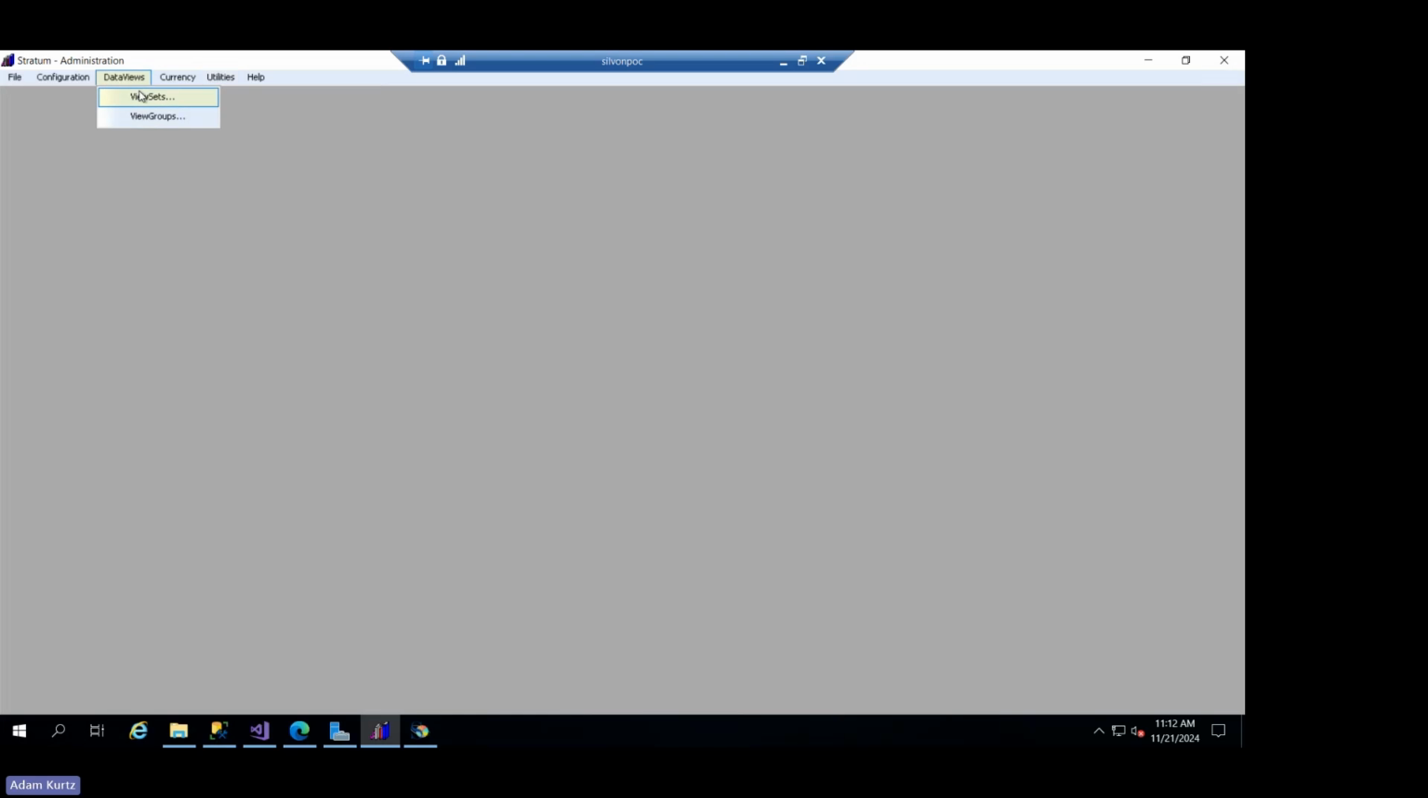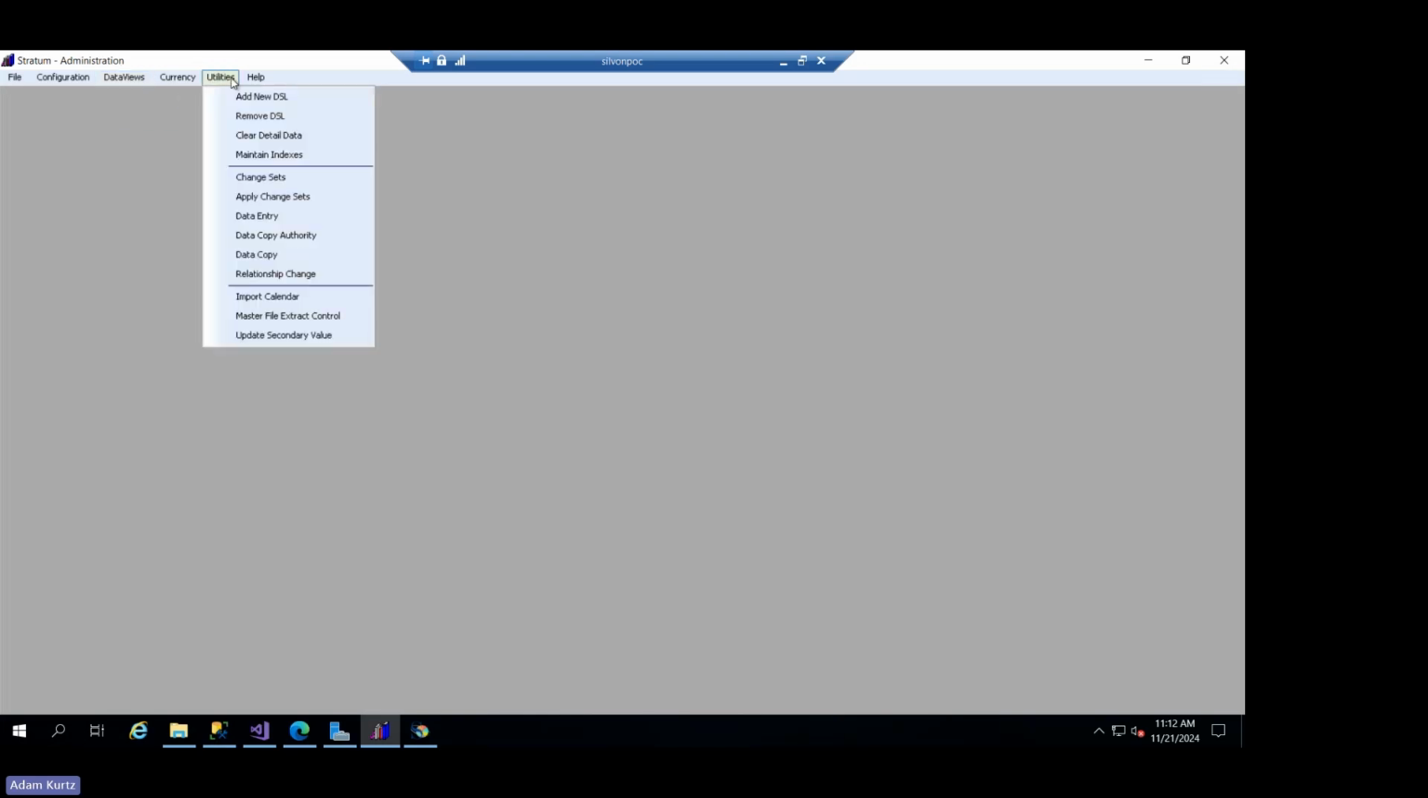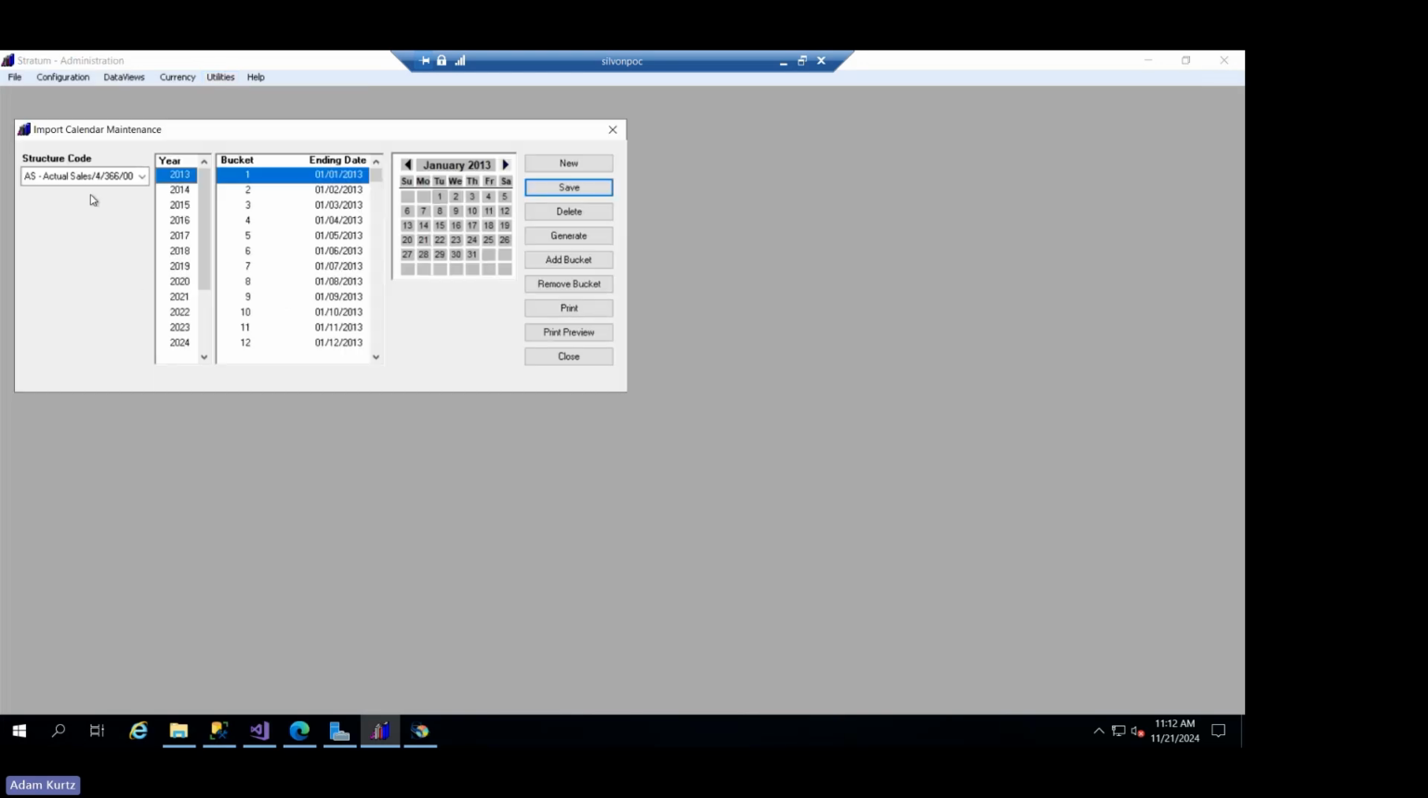So that's your view calendar. Your import calendar is going to be found under Utilities, Import Calendar. Depending on how you load the data is going to depend on whether you use these or not. In my environment, we have import calendars for all of our years so that we know that the data is coming in and we can tell it how to deal with the buckets. If we look at 2030, we can see that we've got 365 buckets all the way out to 12/31 of 2030. The import calendar is essentially used to help the import when you're loading data into Stratum.